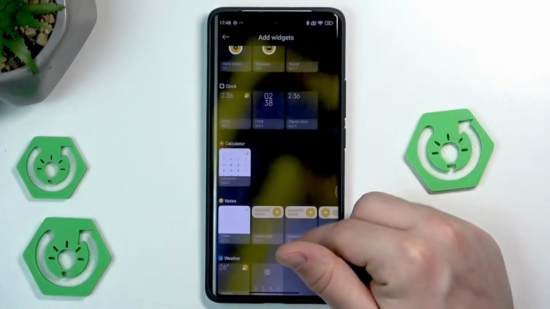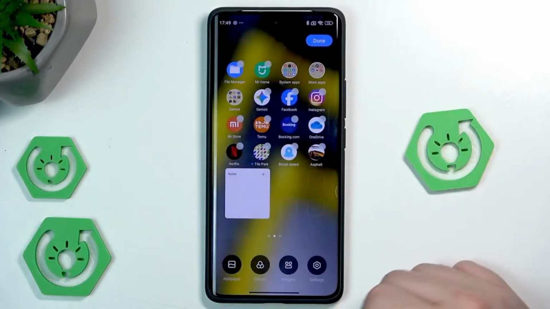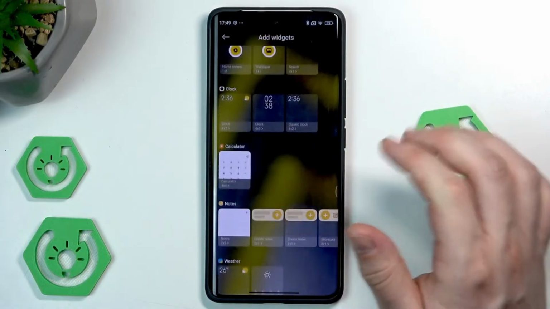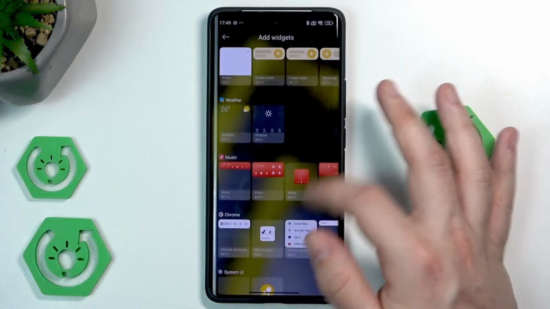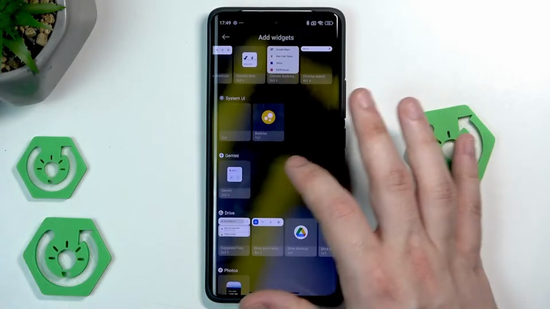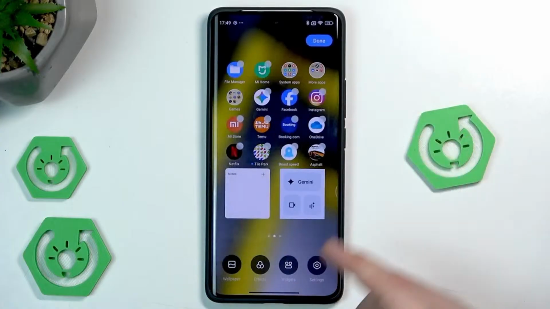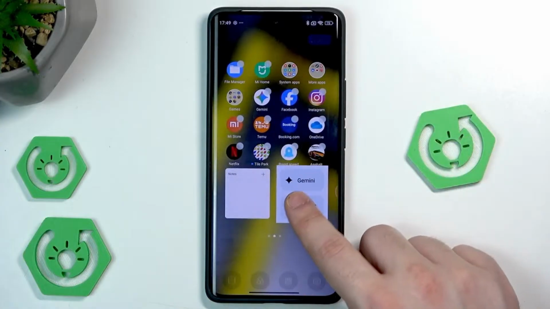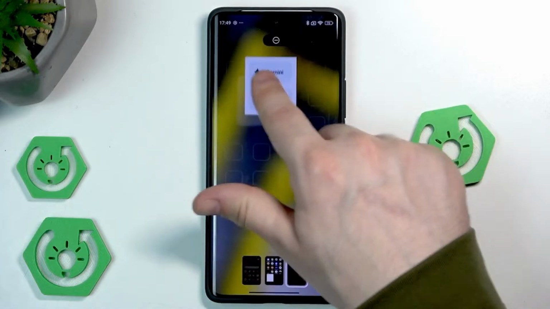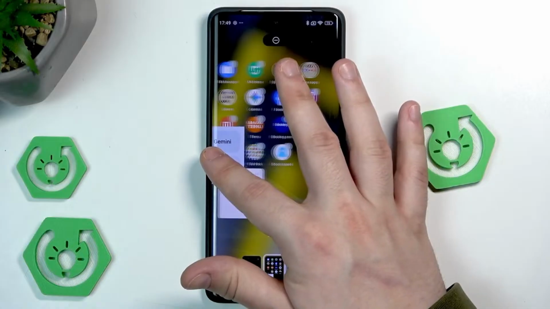For me, I really like to have notes widgets, and also let's try to add, for example, something else, maybe the Gemini. Okay, that's how it looks. Of course, we can change the position of the widget anywhere that we want on the screen. Simply grab it.